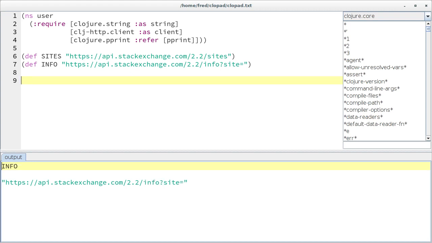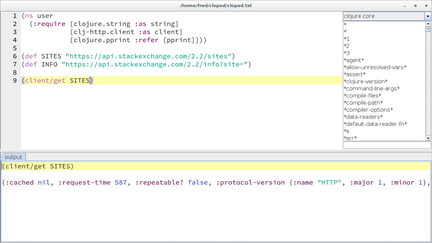And now we have to make an HTTP request, right? So we can do it with our beloved clj-http library. And inside the client namespace, there's a nice get function responsible for GET requests. And then we simply provide the URL. Let's see what happens then. Okay, so here you can see a large HTTP response comes back. Maybe let's immediately pretty print it so we can see a bit better what happens.